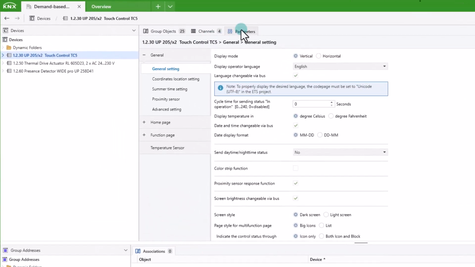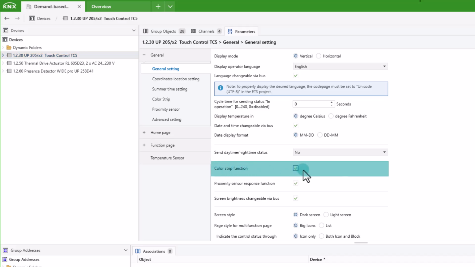This room control unit is a very powerful device with many functions. The focus here is exclusively on the settings that are necessary for operating a room temperature control. In the parameter card, General, and General Settings, we activate the color strip function. This was already mentioned at the beginning. It is an LED color strip in the lower area of the room control unit. This is used in the application to visualize the heating mode. It should light up red at a control value greater than 0%.